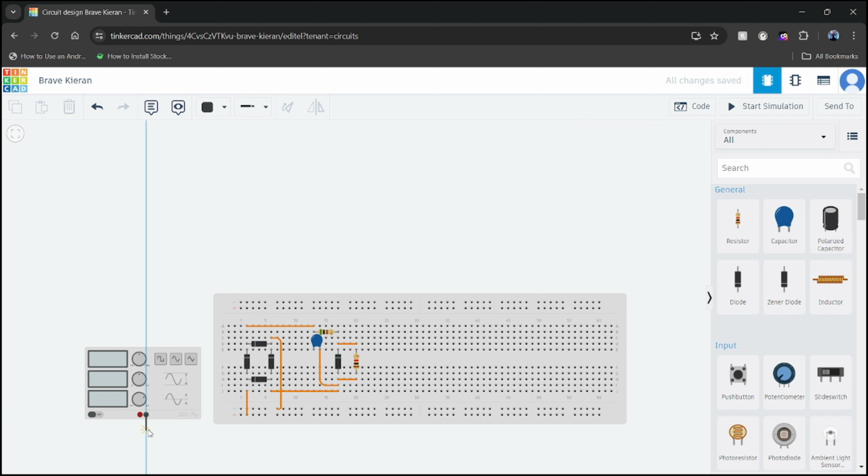We can now start connecting the positive and negative terminals from the function generator to the positive and negative terminals on the breadboard.